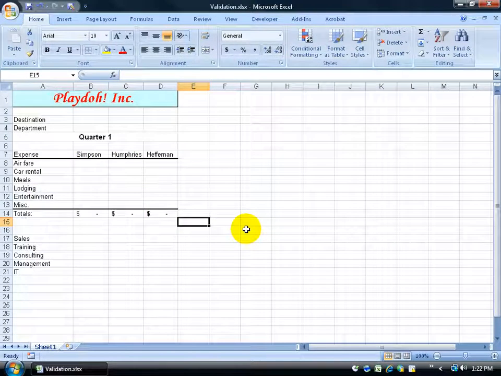The validation rule in Excel allows you to control a user's input into a cell or a range of cells. For example, I have the expense report here for Q1 for my 3 employees, and I want to be able to say that we're not going to reimburse them on any expenses over $1,000 for airfare, car rental, meals, and so forth. So to be able to control that or prevent them from entering in more than $1,000, I'm going to apply a validation rule.